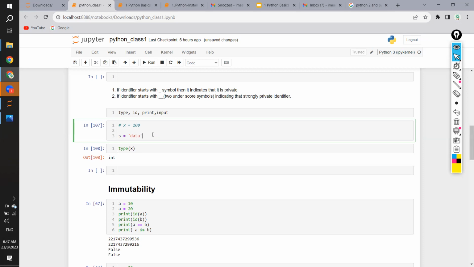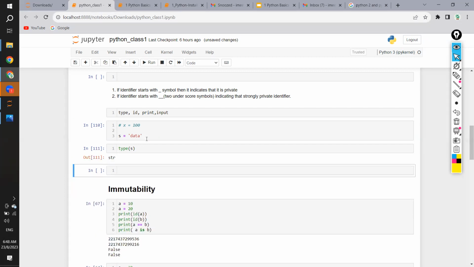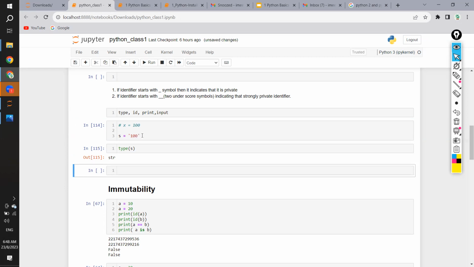For example, if you put anything in quotes in Python, that will act like a string. I'm putting s equal to data, and if I type, sorry, I did not run this. Okay, so s is a string. Even if you put 100, which is an integer, once you put it in quotes, that will be considered as a string by Python. So that is regarding type.